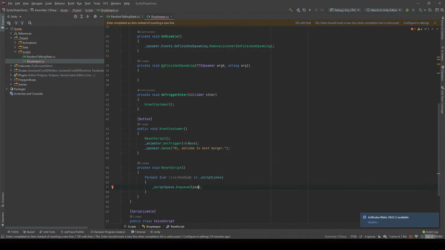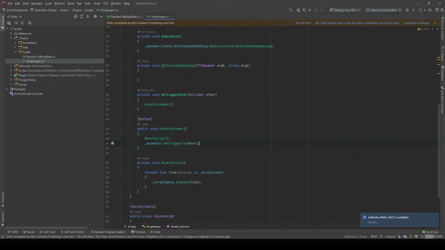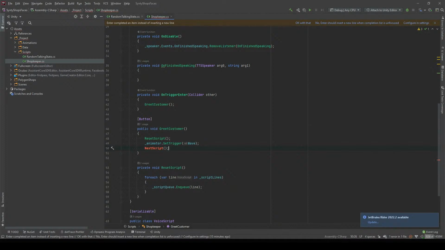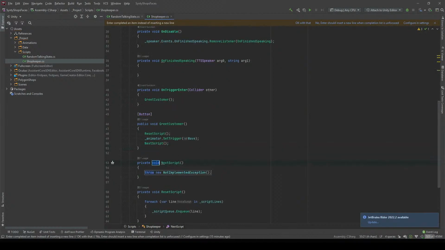All right. So we'll reset our scripts whenever you walk into the trigger zone. So everything's set up. I'm actually going to go ahead and remove both of these. Maybe I'll move this one. Remove this one. Then next scripts. So all next scripts.